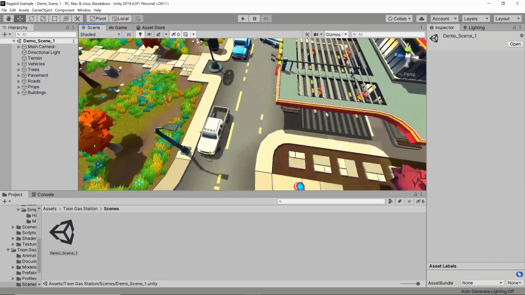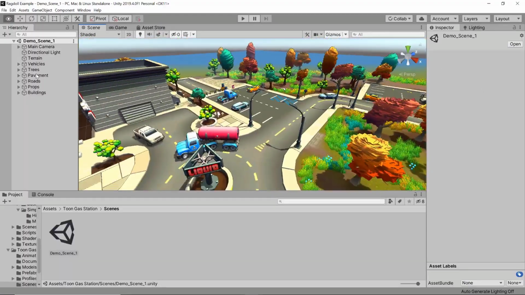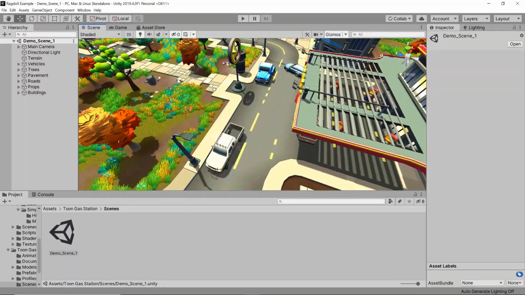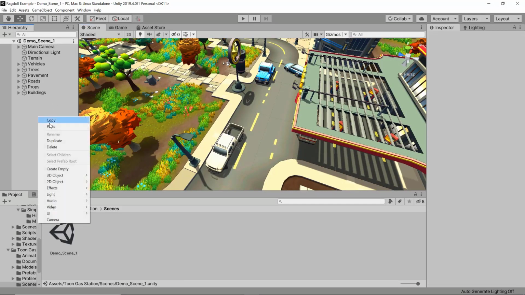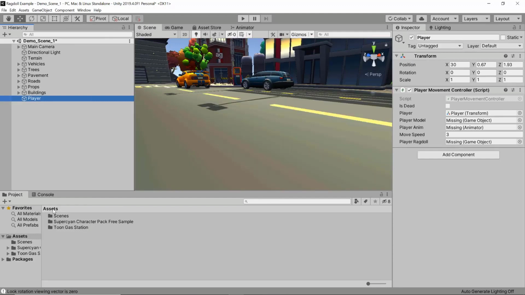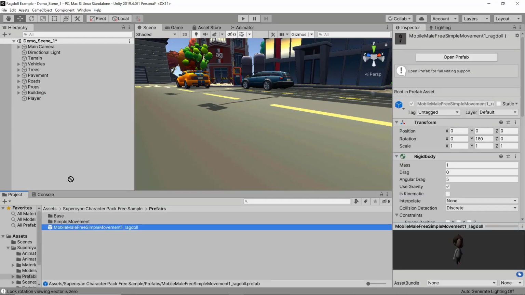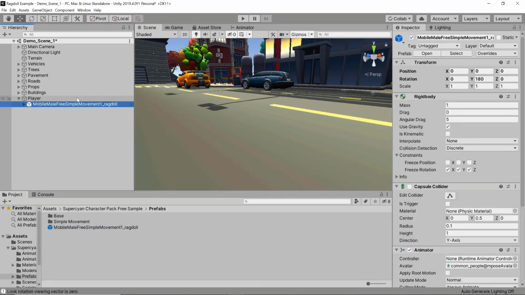So this is a free asset package, or free basically world that you can use, a little map with a bunch of sweet little elements that you can now use for your game. And I'm just going to create a new empty object, which I'm going to call player. And at this point we can go to our cyan character, to the prefabs, and use our Ragdoll character to just drag it in there. So now we have our mobile, male, free, simple movement Ragdoll.